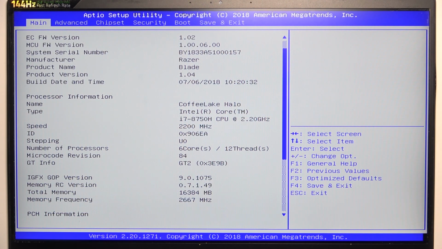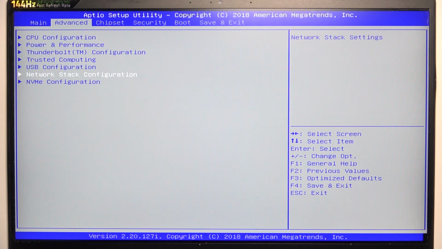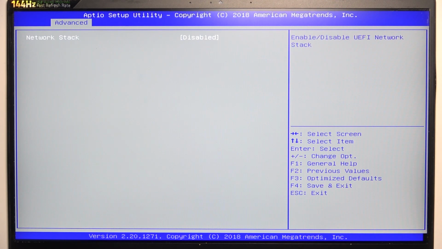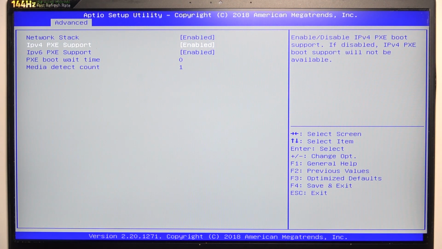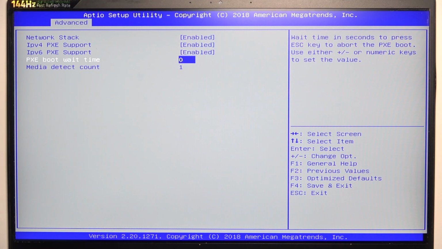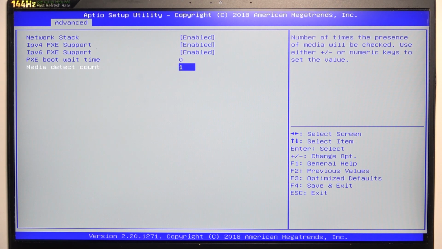Once that's done, go to the advanced section and find network stack configuration. Then find network stack and you can set it to enabled or disabled. When it's set to enabled, you can enable or disable IPv4 and IPv6 PXE support. You can also set PXE boot wait time and media detect count.